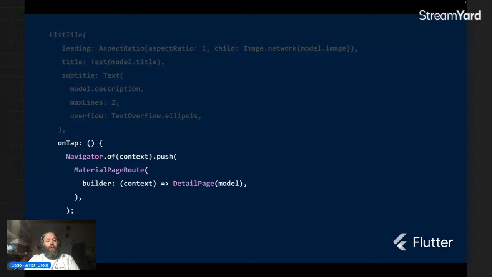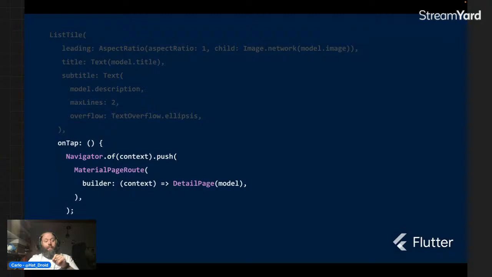We can do that with the Navigator.of context, and we use the method push of the navigator in order to pass a new material page route. In the builder of the material page route, we pass our detail page, which we created, and we pass the model we have in our shop list item widget. This way, the detail page knows what to show, and we can use our widget to navigate accordingly.